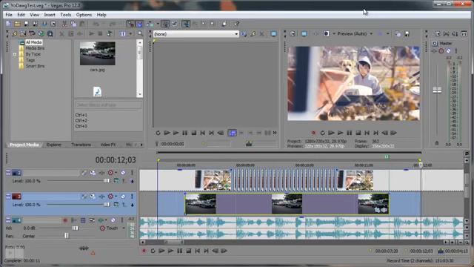So there you have it, creating that music video flicker effect in Sony Vegas Pro 12.